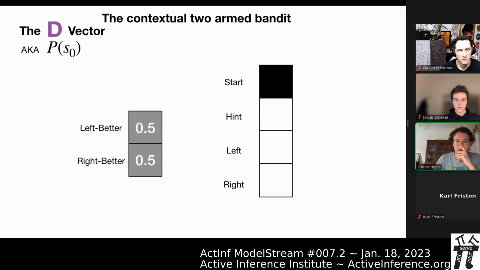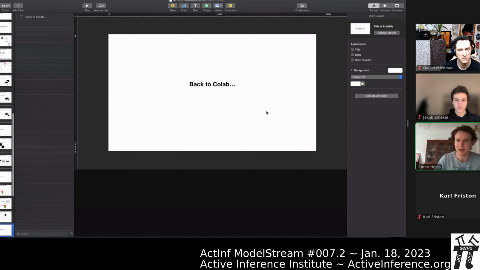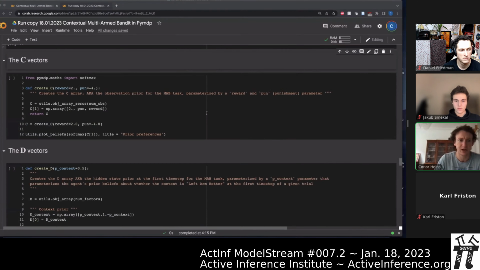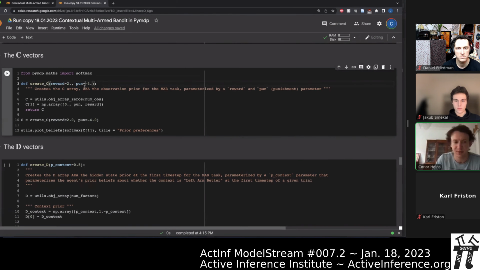Okay, so yeah. And then the D vector, again, they can have prior beliefs about which context is better. So that will also be a collection of vectors, one over the context factor and one over the initial state of where they are, which we can make the start state, but it doesn't really matter because they have precise observations. And then that's very easy to do in pymdp. We'll just create some functions that parameterize how rewarding the reward observation is and how punishing the punishment observation is.